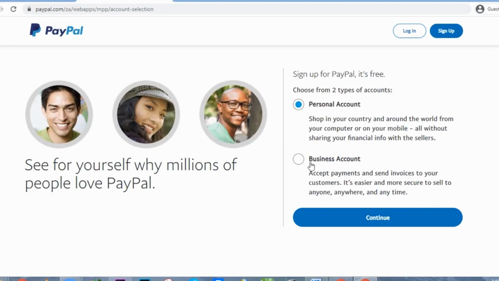And then the second one is business account. Accept payments and send invoices to your customers. It's easier and more secure to sell to anyone, anywhere, and at any time, right? So the main difference there is that a business account allows you to accept payments and send invoices, whereas a personal account, you're just using it for buying things online.